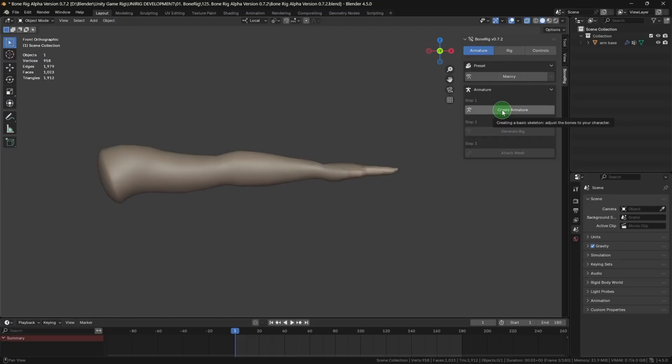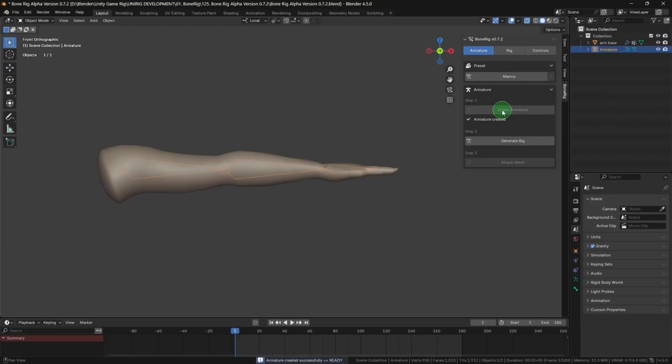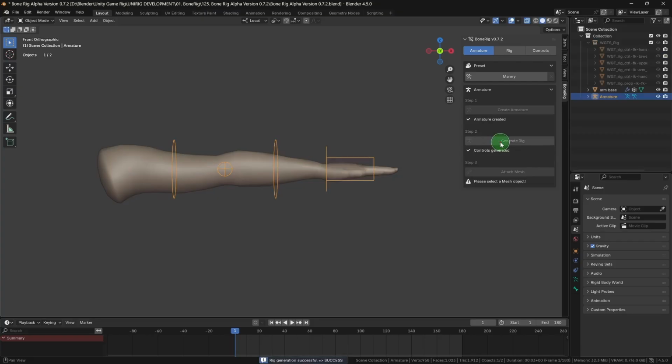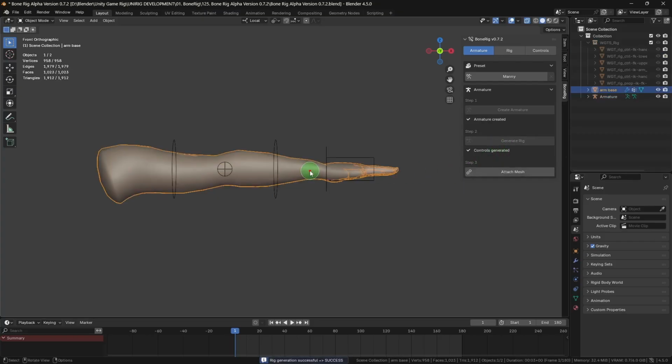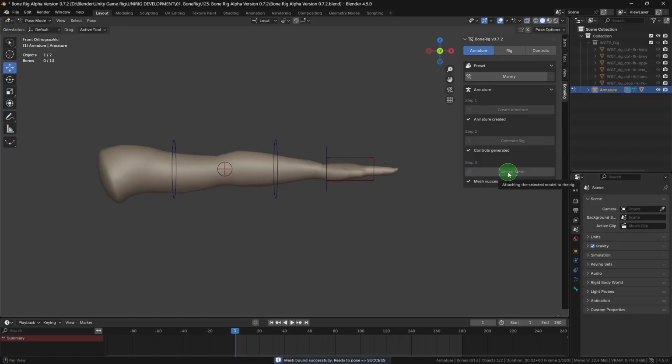Step 1. Create Armature. Generate the base skeleton. Step 2. Generate rig. Build the intelligent control system. Step 3. Attach mesh. Bind your character, and you're good to go.